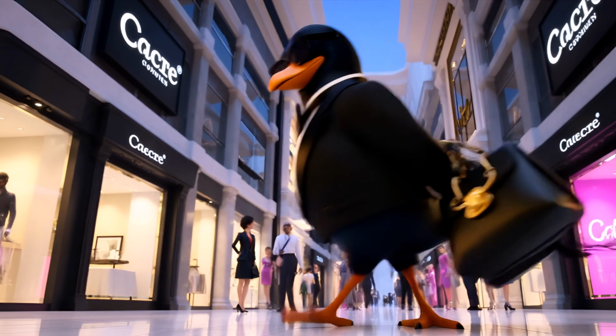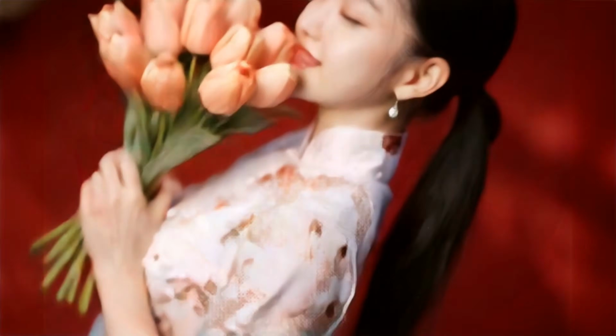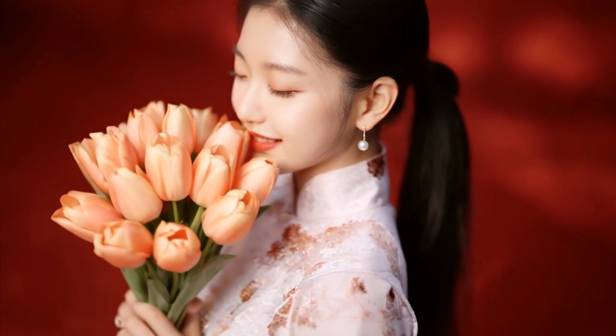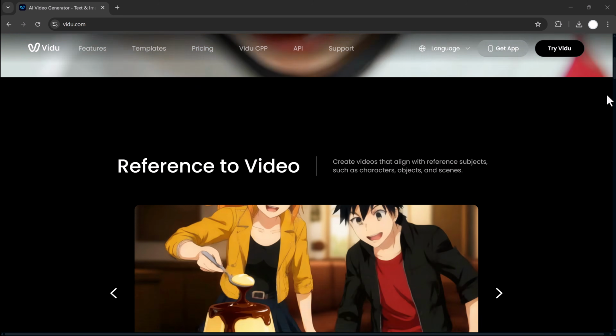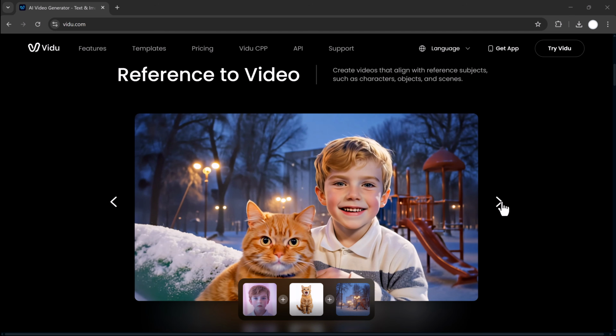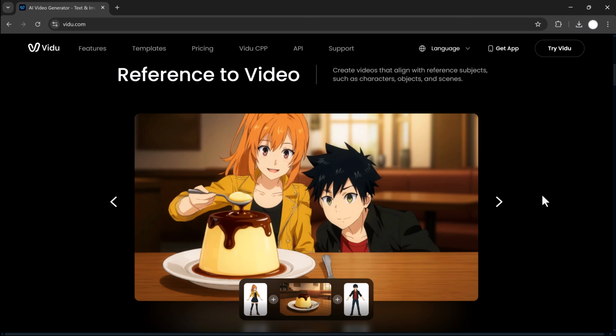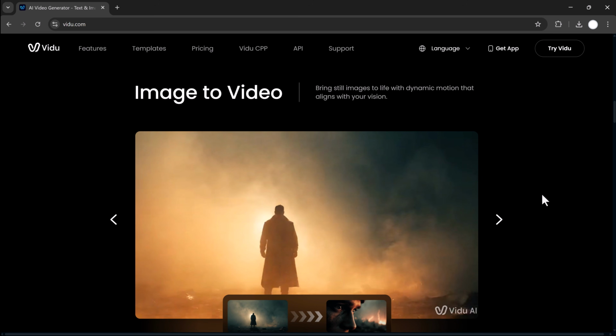Hey guys, what if you could create a high quality video just by uploading a single image? What if a few lines of text were all you needed to bring a full scene to life? And what if you could take an existing video and use it as a reference to generate something completely new? Instantly. Sounds unreal? Not anymore.